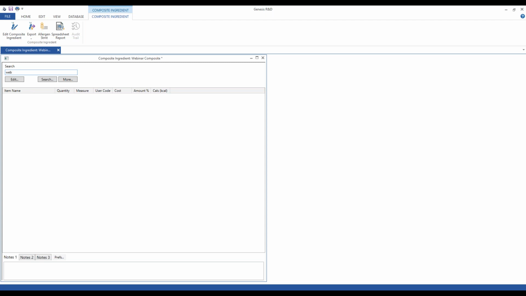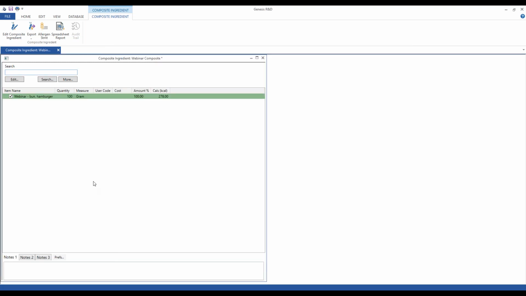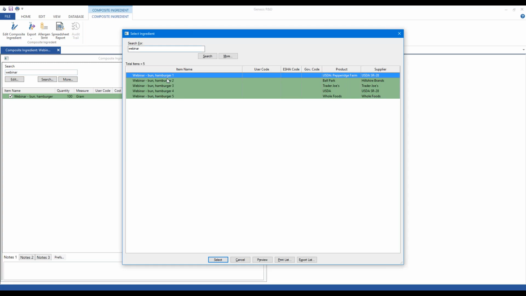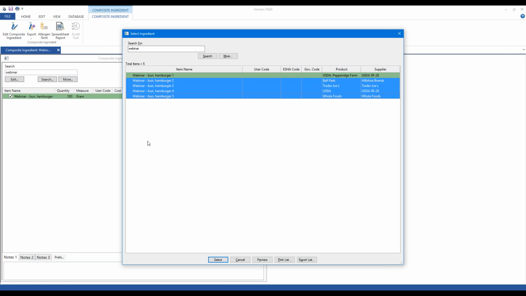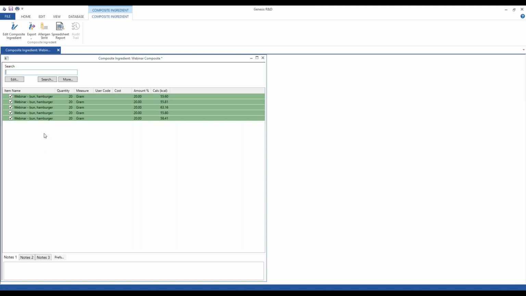But you're going to search for your items for your composite ingredient and then add them in. So if I search for webinar, because I created a few ingredients that were specific for this example, I've got some hamburger buns here. You can either select them one at a time. So I search for one, select it, and it adds that item into my composite. Or if I search for webinar again, I can multi-select. So I either press Control A to select all, or select the item, hold Shift, and select; just your normal natural Windows multi-select functions. We can then click Select down here and it'll add all of those in all at one time.